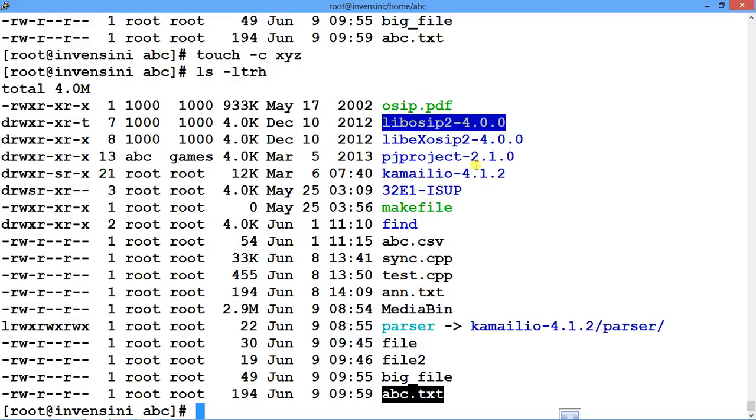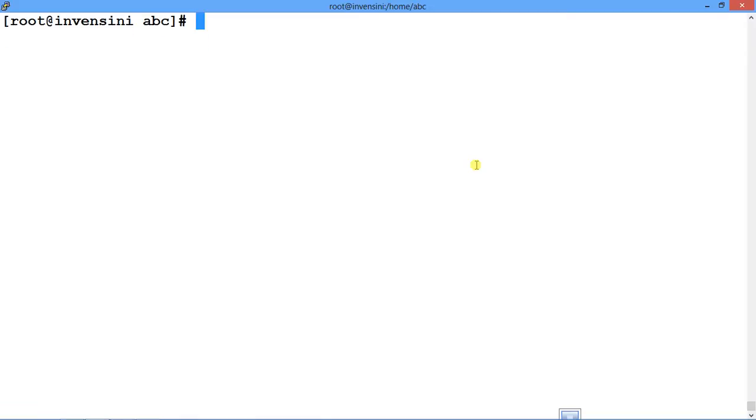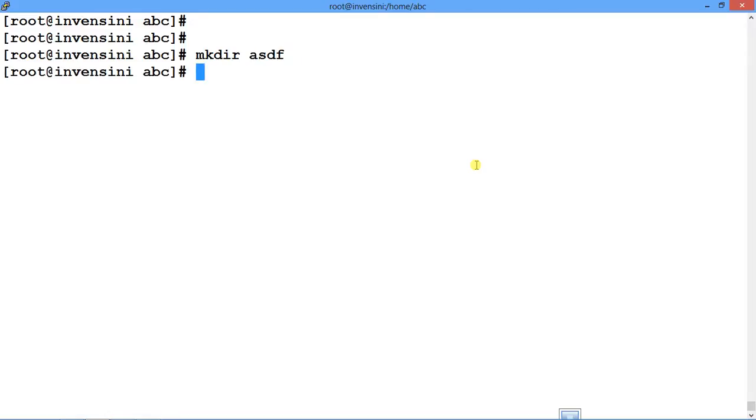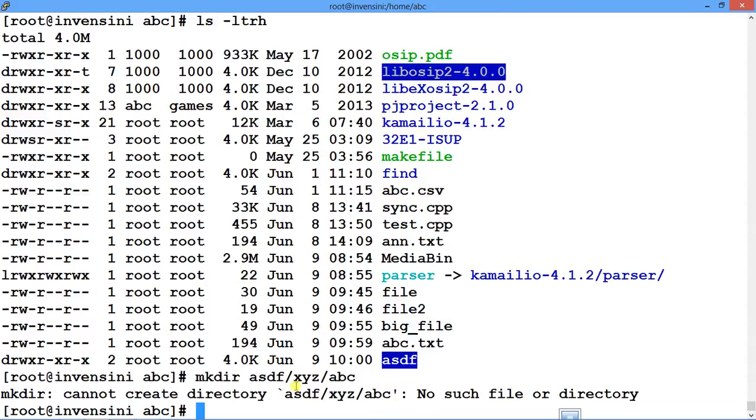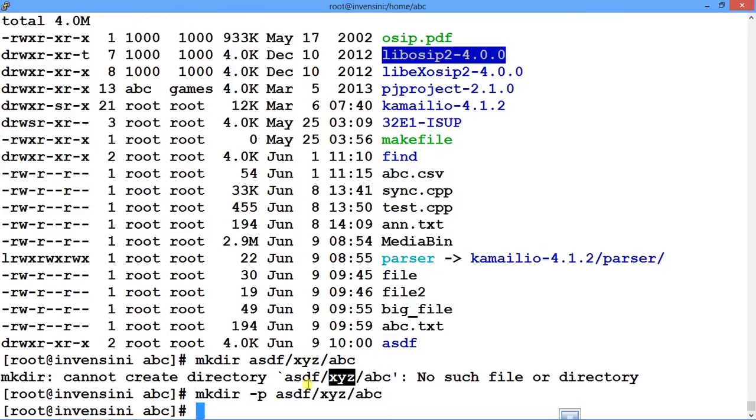Moving back to our mkdir. Suppose I want to make a directory, say I want to name a folder asgf, and let's see whether that folder has been created or not. Yes, it is. Now let's do a mkdir, and I say xyz folder and then abc. Will it create abc? No, because this path does not exist. xyz does not exist, but I want it to be created in the manner I have mentioned. I will say -p and I will do it.